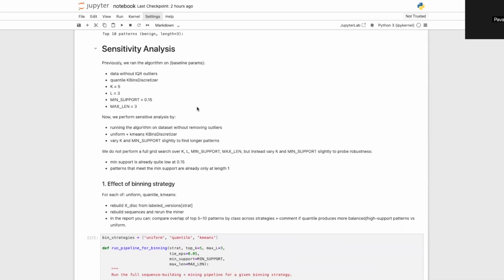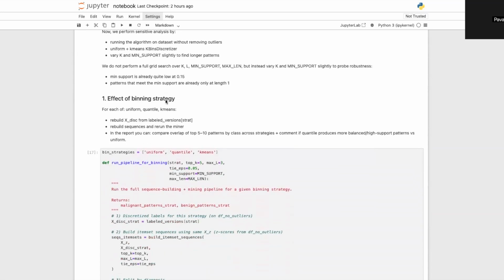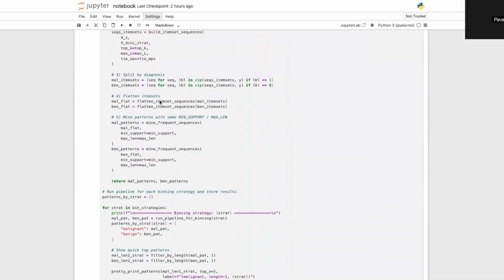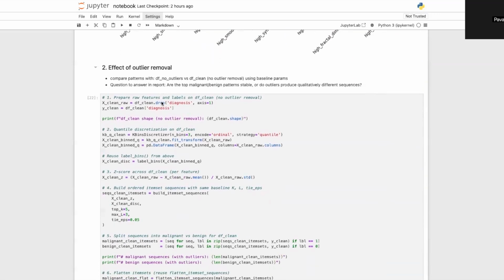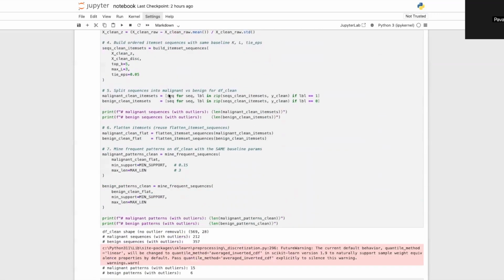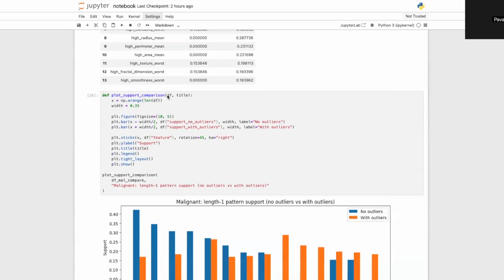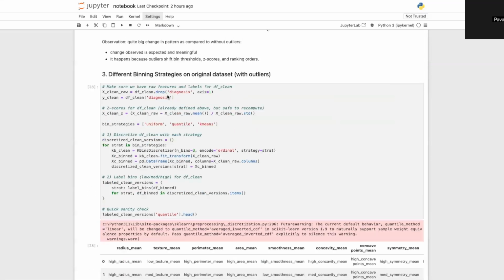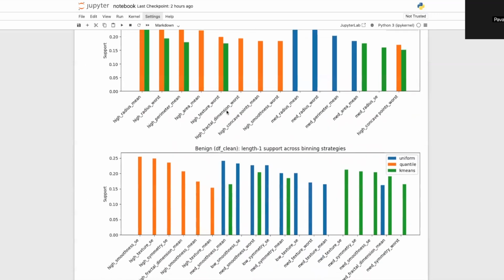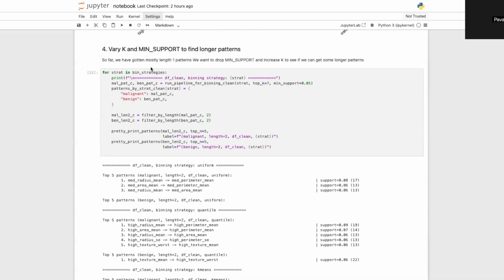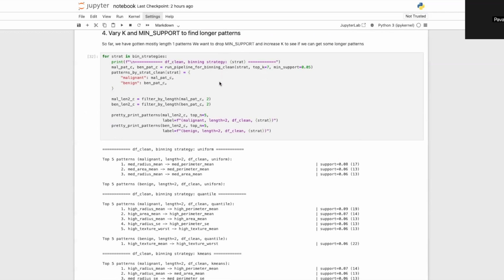We also ran the sensitivity analysis. So we look at the effect of binning strategy. We look at the effect of outlier removal. And we also look at the different binning strategies on the original dataset that has the outliers. We also varied the K and minimum support to find longer patterns.